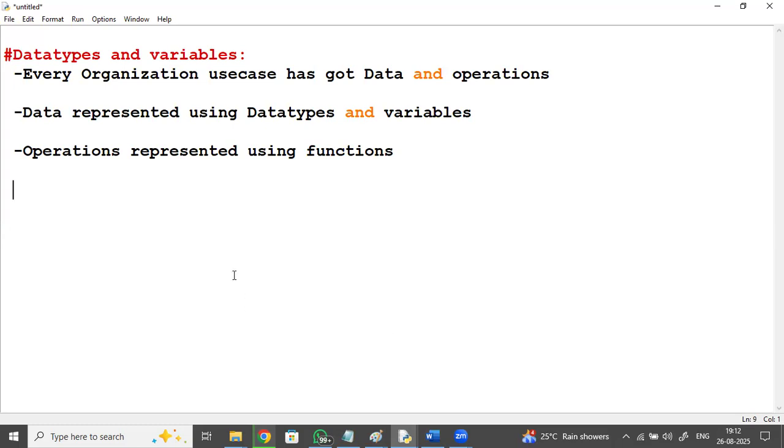If we talk about any organization, like a bank, it has got data and operations, like customer data and customer operations. Customer data like customer name, account number, address, and balance. Operations like deposit, withdraw, and transfer operations. Data represented using data types and variables. Operations represented using functions. As of now, we'll be discussing data types and variables. Later, we'll discuss functions. To make you understand this better, just observe this.